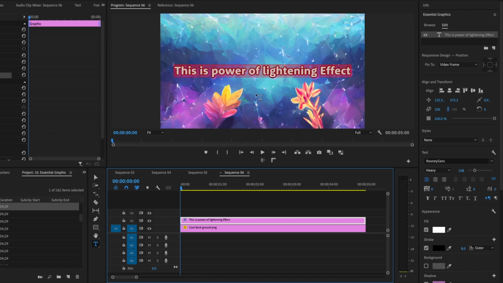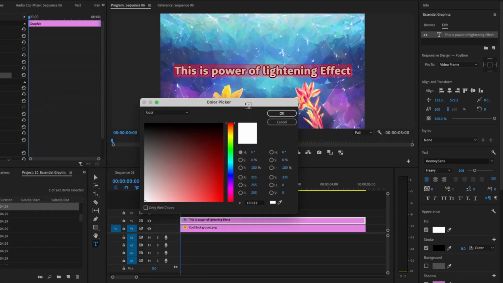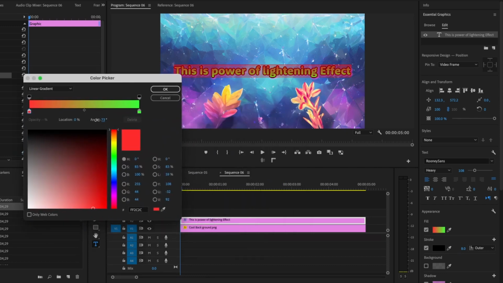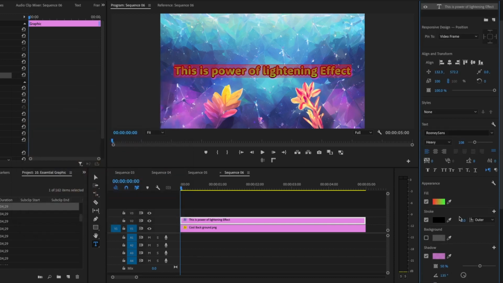Moving on to applying gradient colors to the text, double-click on Fill. Choose the Fill option, and then select Linear Gradient. You can have two colors this way, and you can add more by clicking below the color bar. Adjust the angle to make the text look even better. Don't forget to add a stroke and shadow for that finishing touch.